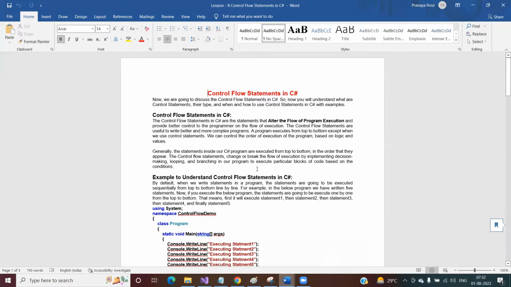See, the control flow statements in C# are nothing but the statements which will alter the flow of program execution and also provide better control on the flow of execution for a programmer. As a programmer, if you want to have better control over the program execution order or flow, then control flow statements are a must, right?